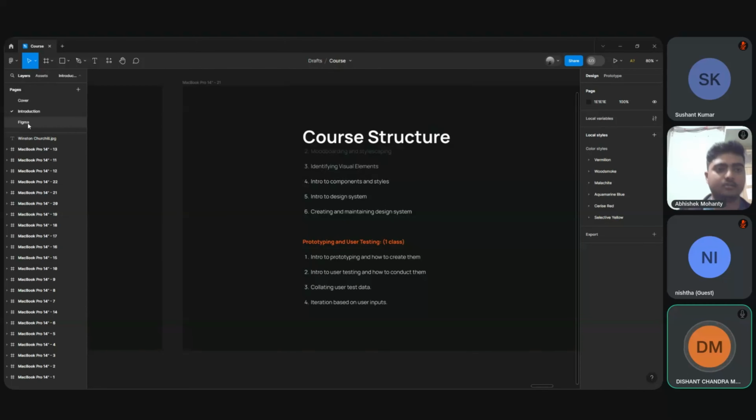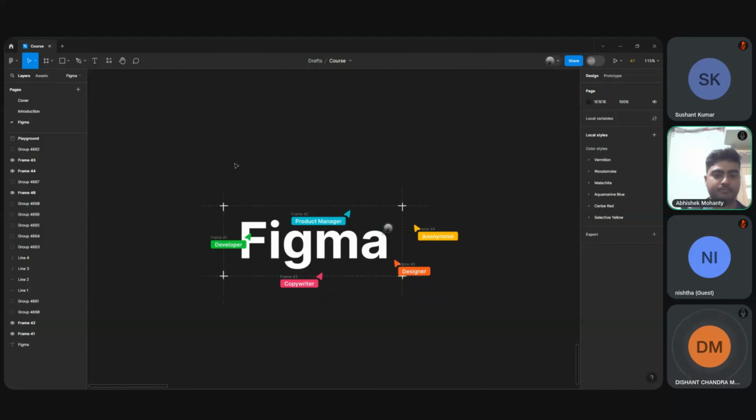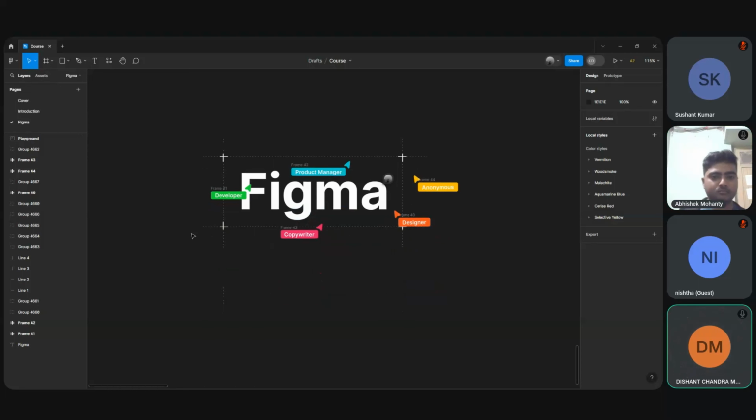Okay, so today we'll be diving deep into Figma and how you should learn the tool. So when I talk about Figma, what do you know about it? Anybody?